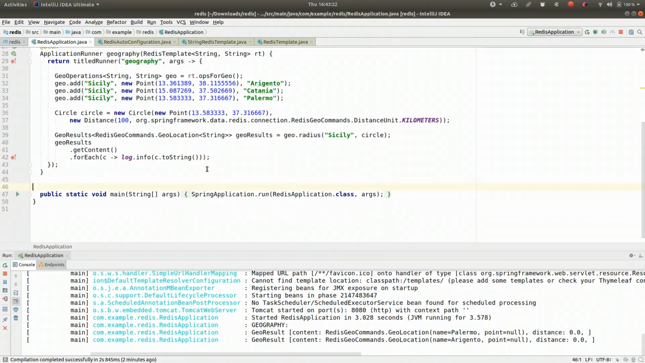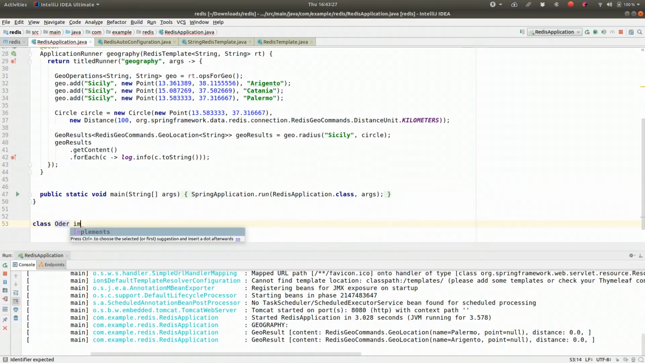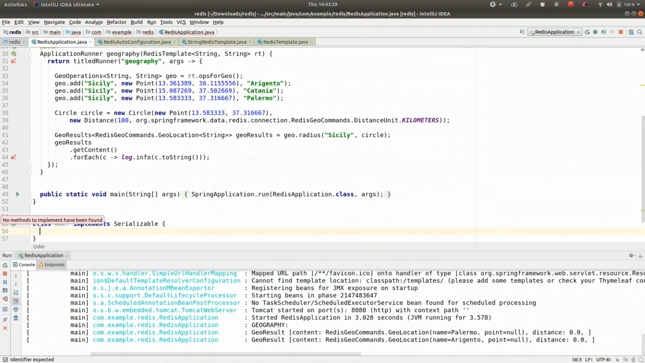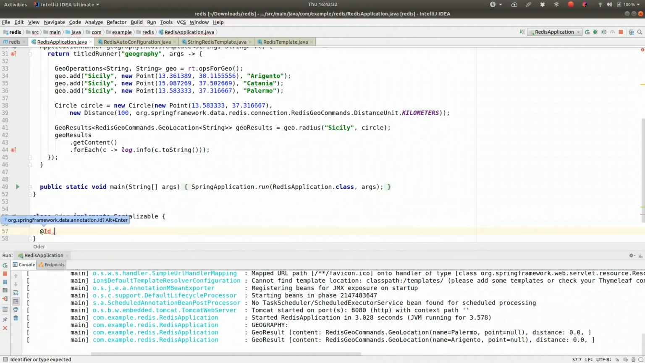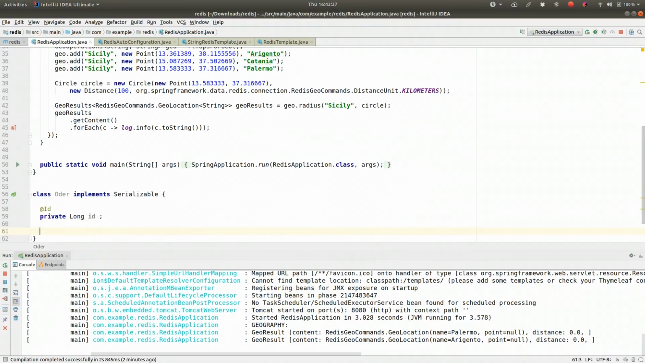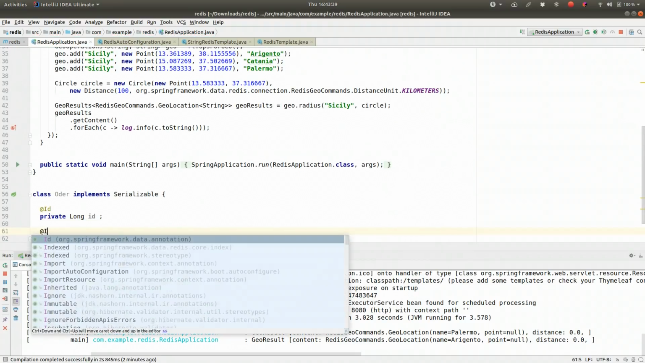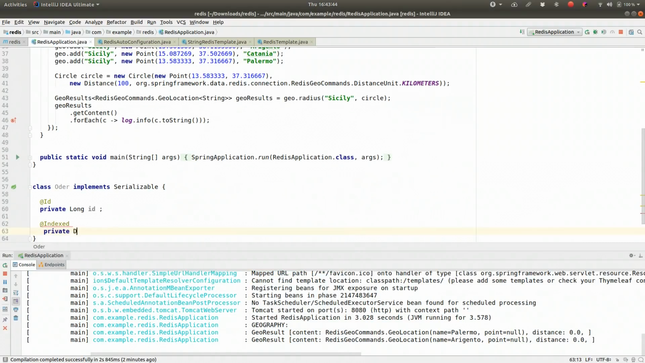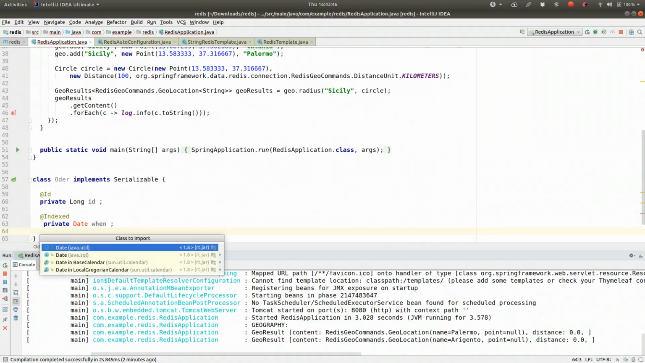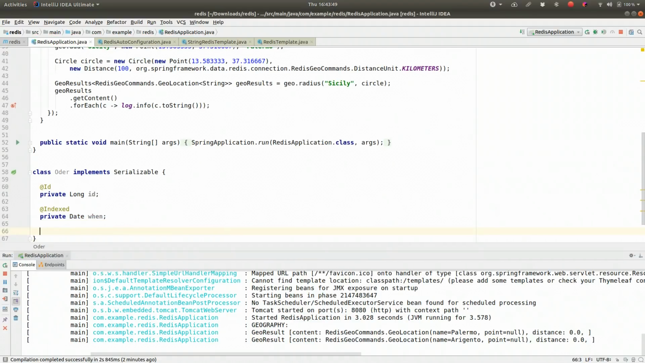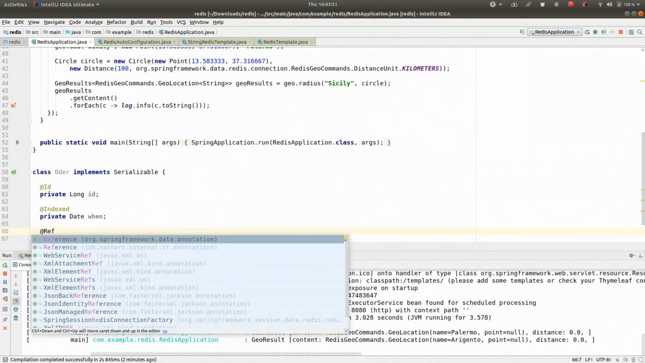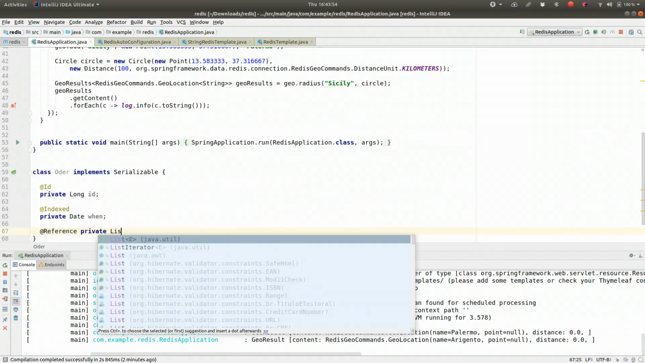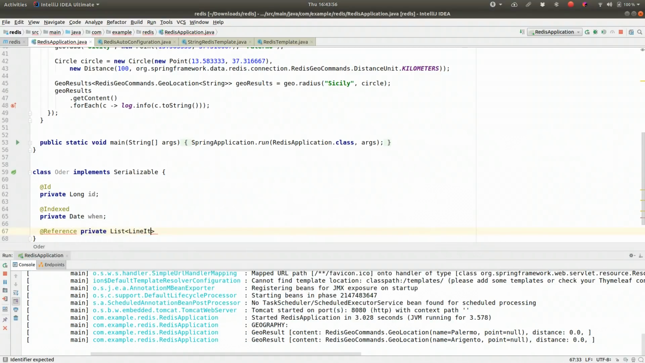So let's do that. Let's create a simple type here called an order, and it's going to be serializable. And we want the order to support an ID. So we'll say private long ID. So we're using the Spring Data ID type there. It's going to have an indexed date, right? Indexed private date when. And we'll have a reference to a list of line items.